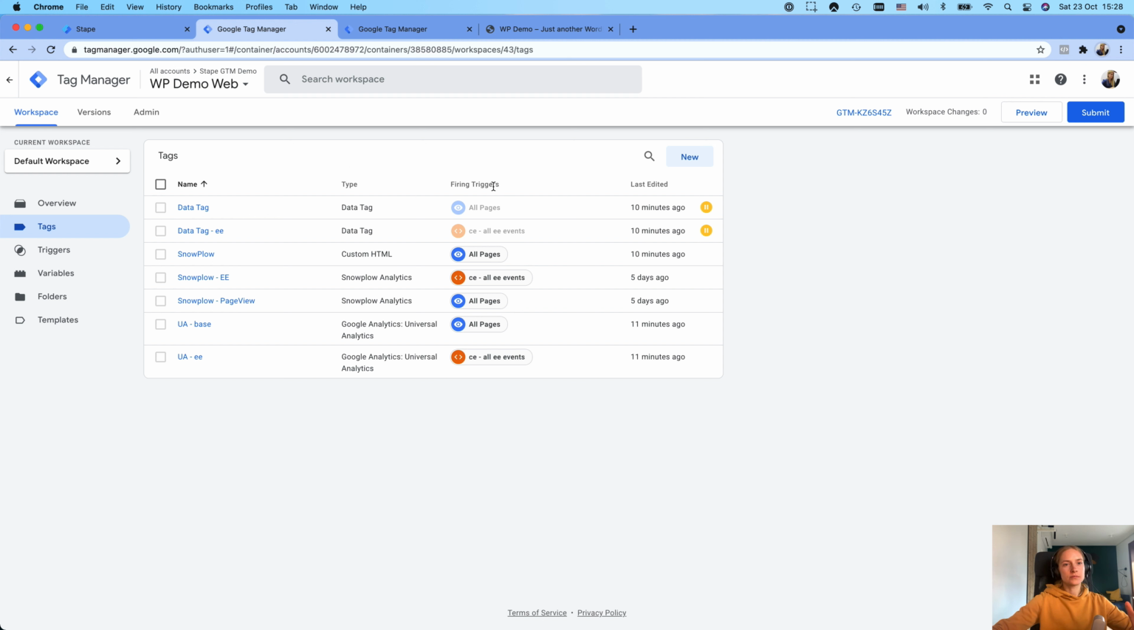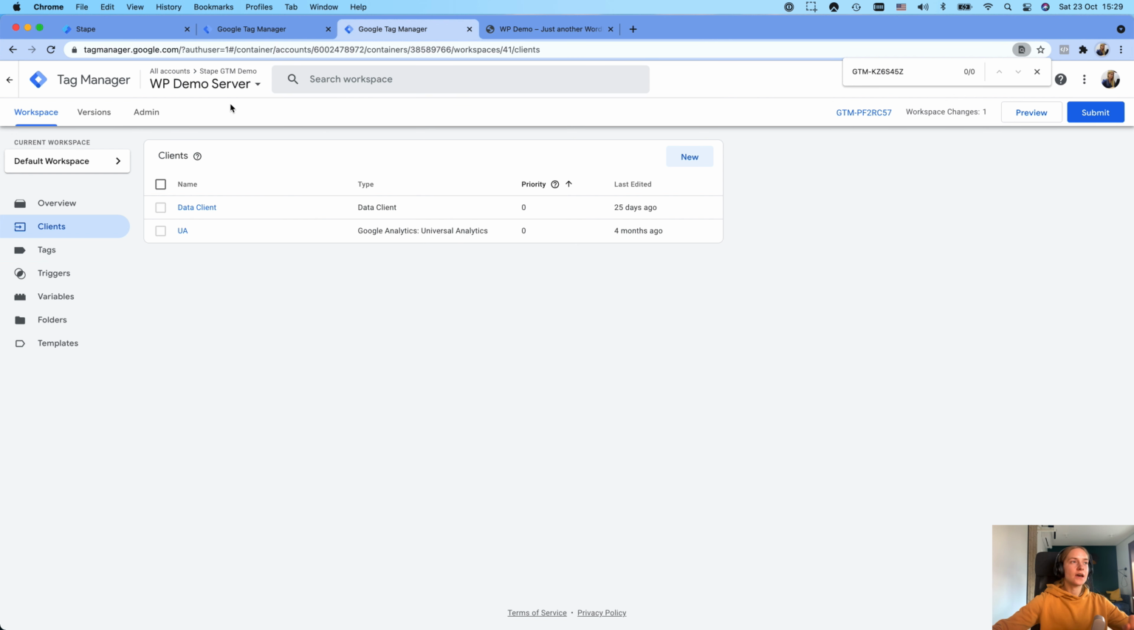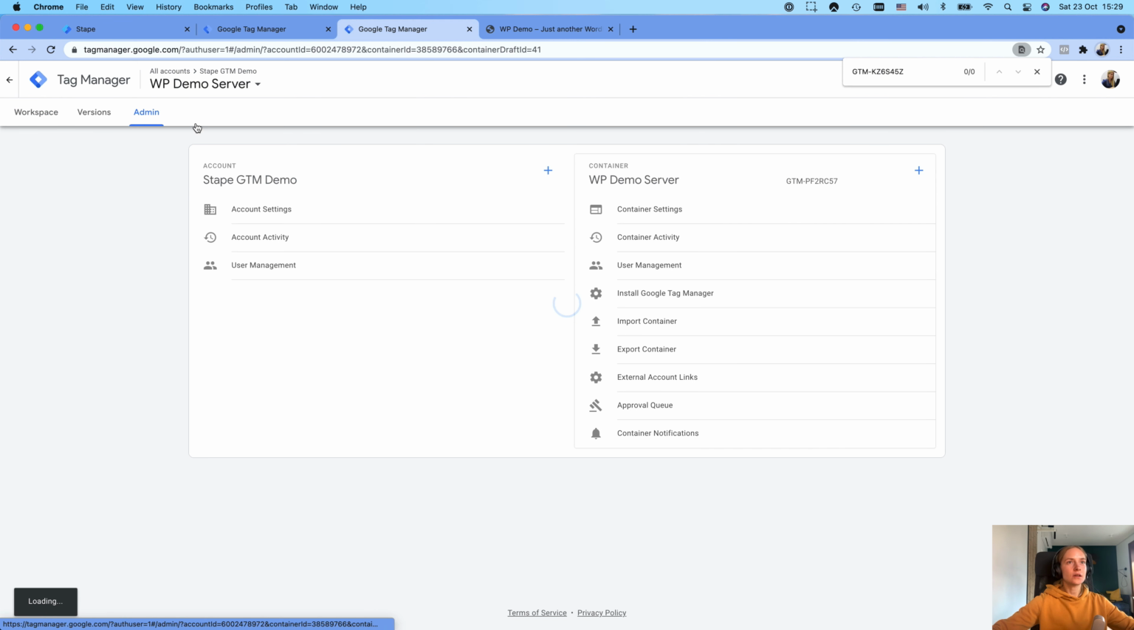Before starting setting up Facebook Conversion API, you need to set up a server container in the Google Tag Manager. I already have it, so it's active and running. We already have a video and a blog post on how to set up a server container, so I will add it to the links of this video, so I won't focus on that.